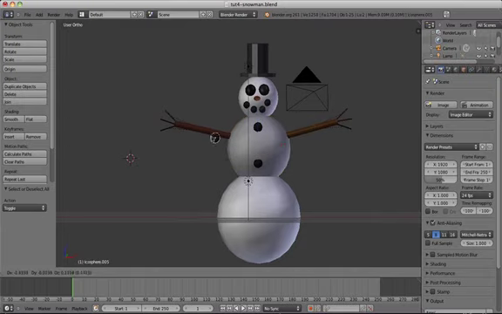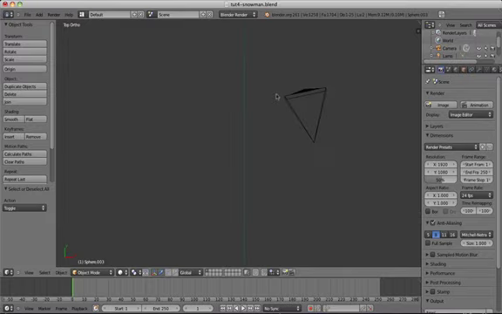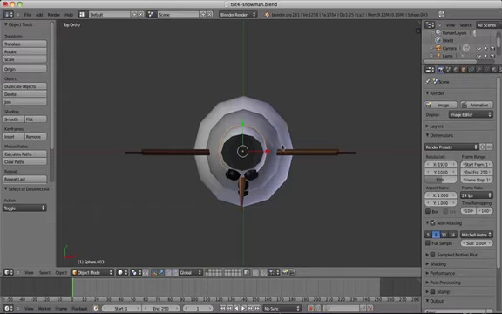If we rotate the head, only its children move with it. In other words, the eyes, the mouth and the nose. But if we rotate the base body, everything moves.